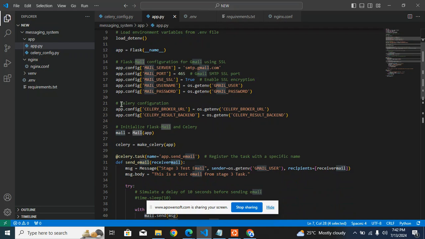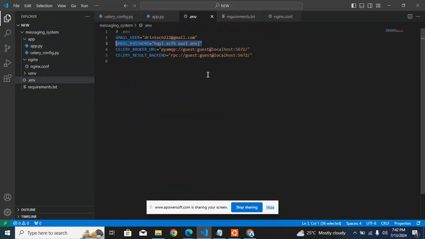Now, the next block configures Celery. For Celery to connect with RabbitMQ, our message broker, it needs to be able to connect with it. So it uses this URL to be able to connect with it. The first one is to enable connection with RabbitMQ, and the second one is to enable us to store tasks and retrieve them from RabbitMQ.